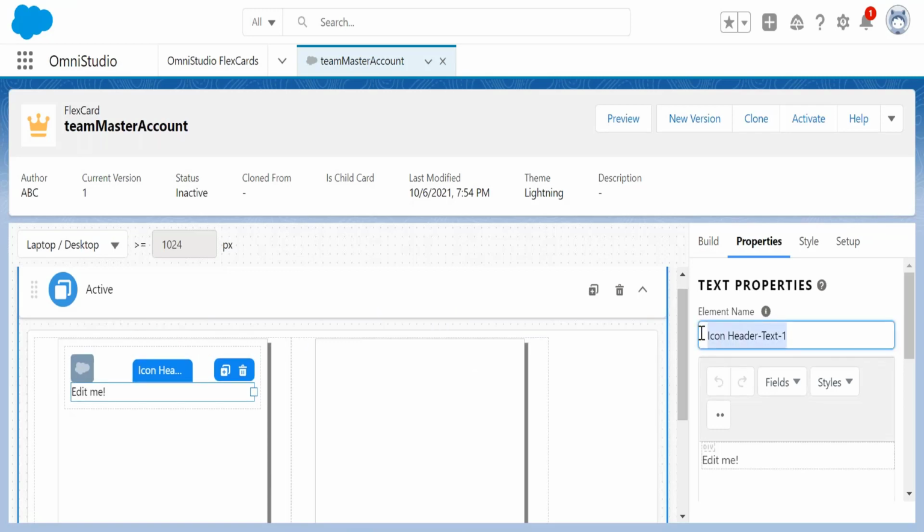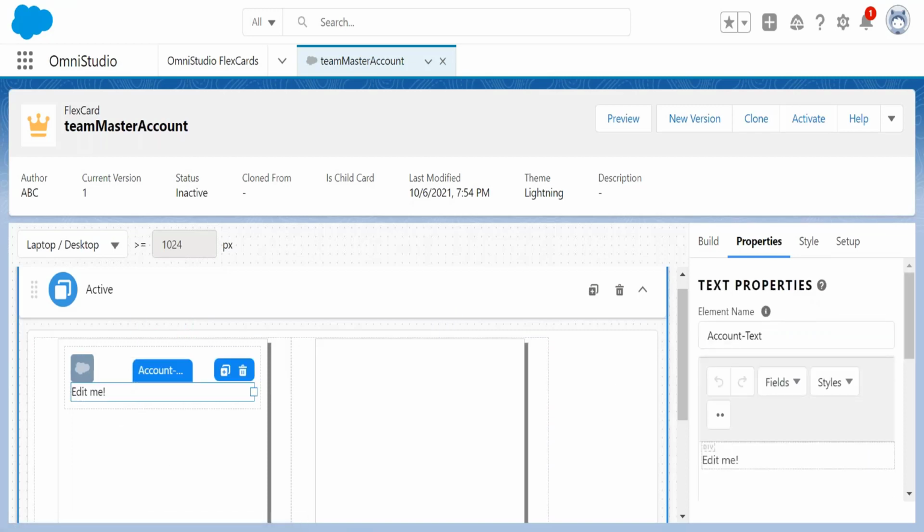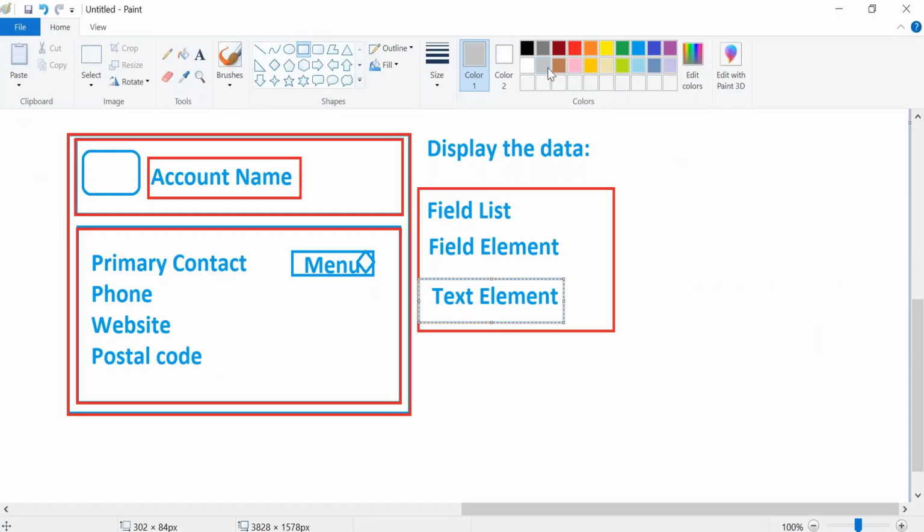You can change the name to account context. So we added the icon element, and we added the text here. How to place this, we will do with some CSS later.